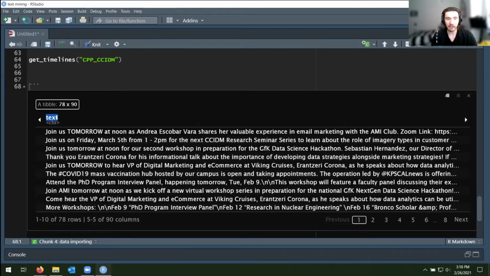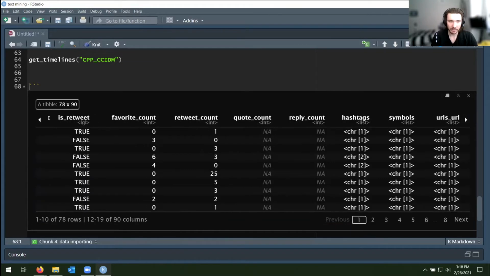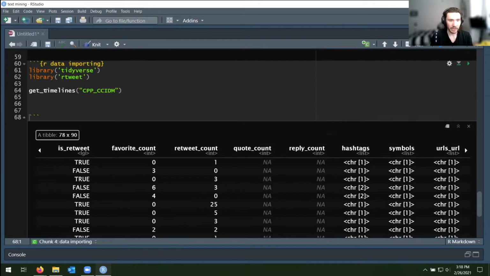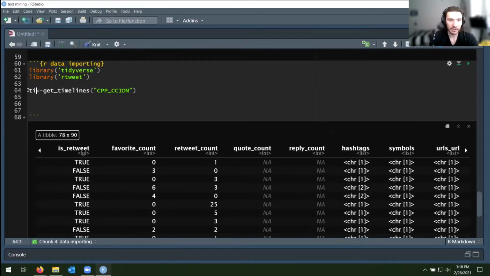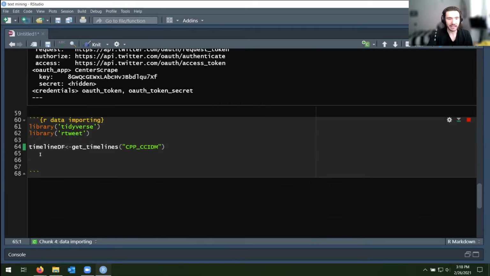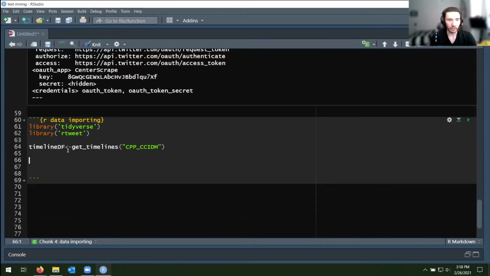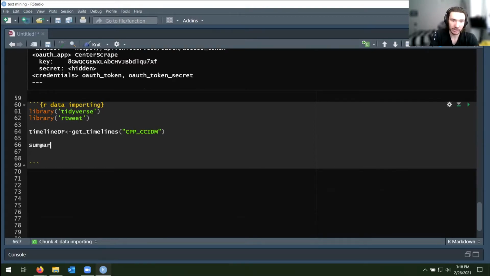So text will be an important one. That is the actual tweet. And we also want this is retweet column because we don't want retweets. We only want what the center is outputting directly. So now that we have this get timelines function working, let's store that into a data frame. I'm just going to call it timeline data frame. All right, so we can now run that. It'll take a second again because we're accessing the API. All right, and let's just make sure it worked.